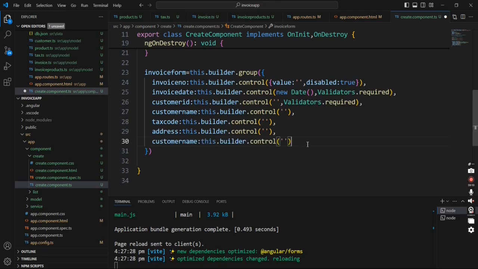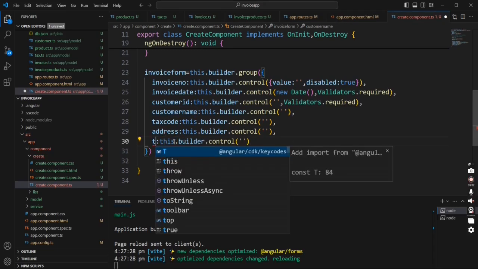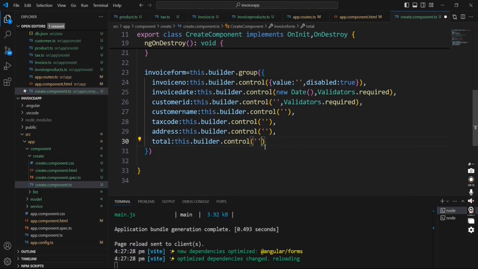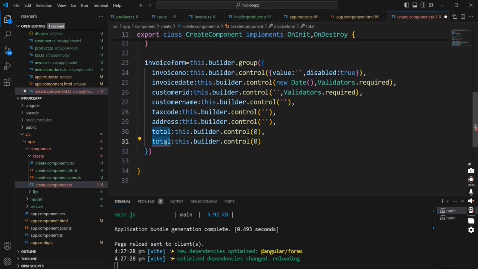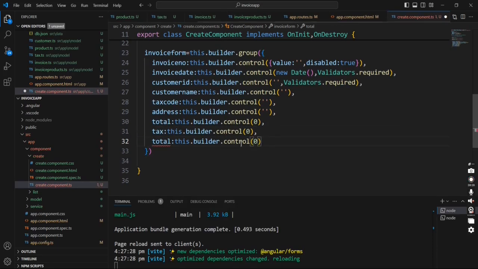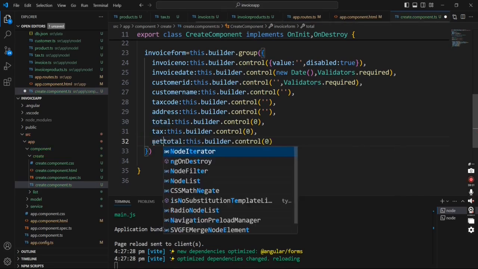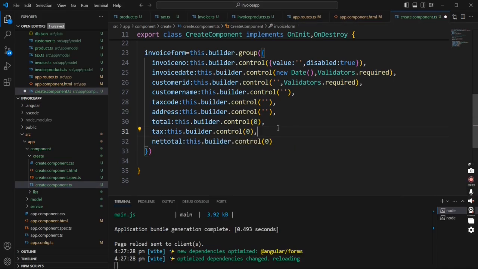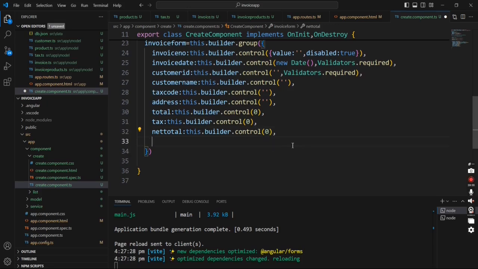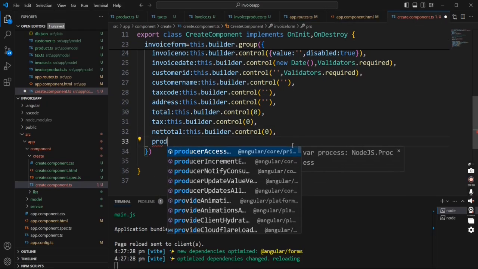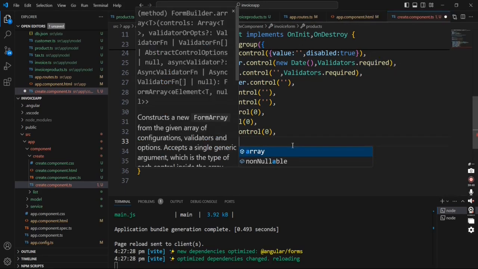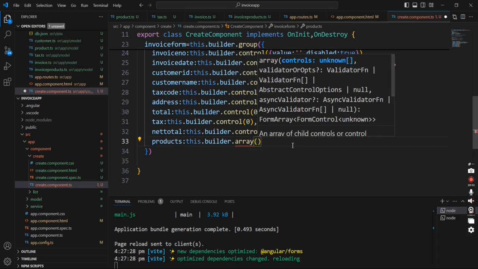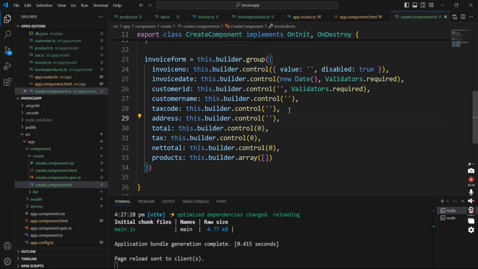And then summary fields, so the first one is total. These are the numeric fields, so we can provide the default value 0. And tax, net total. Okay. And finally our form array, I'm just providing the name as products, so the default value is empty array. So we just defined our form.